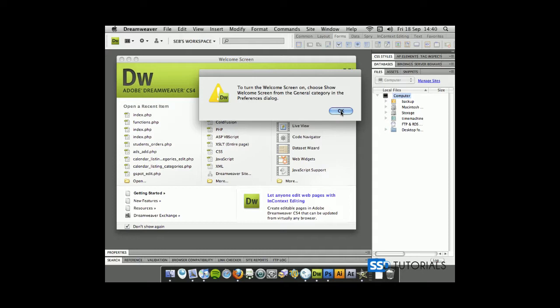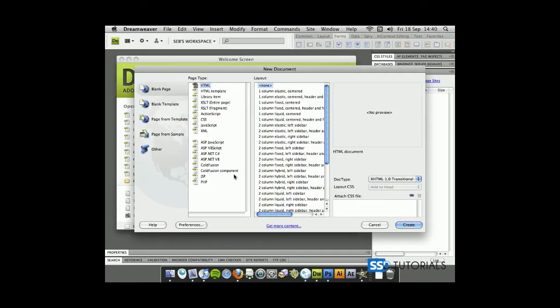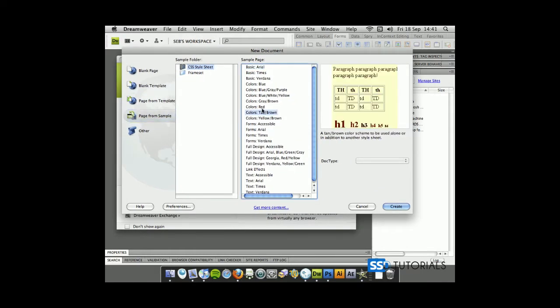Next time, if you want to turn it on, you have to go to the preferences dialog, and in the general category you can select this to see it again. But anyway, we don't want this to happen. So if we click on more and create new, and if we go to the page from sample, you've got a number of different templates here.